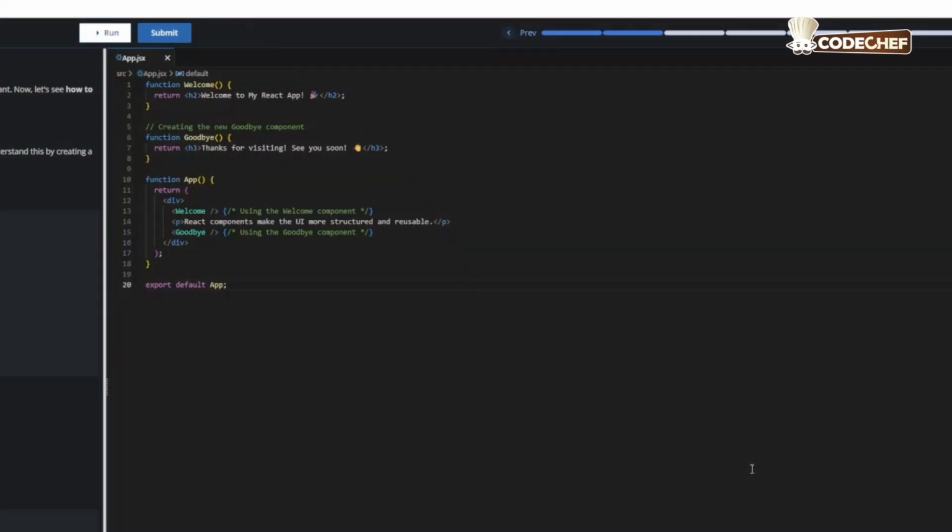So let us look at how we can create a component in React. For this particular subtask, we need to create a function or component called goodbye, and this component should return an h3 heading message saying goodbye. So let us look at the code. Now let us create a goodbye component similar to the welcome component, which returns an h3 heading message which says, thanks for visiting, see you soon.